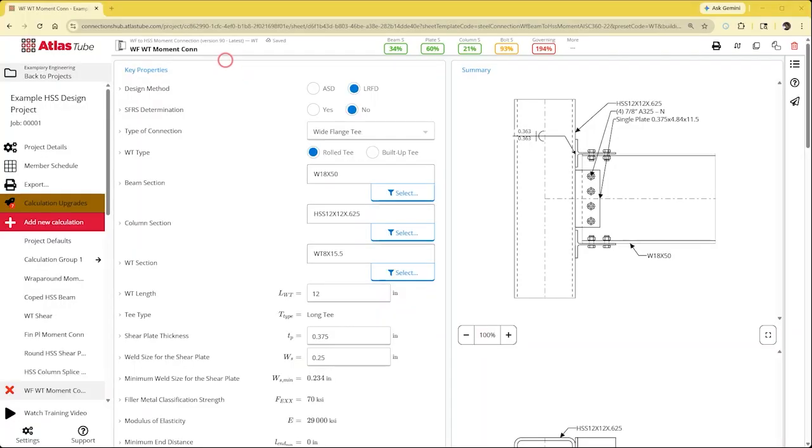So here I've gone ahead and set up a WT moment connection. And right away we can see, I've entered some loads and we've got a governing utilization of 194%. So we have some issues that we need to solve to get this connection to work. But before we look at how we're going to do that, I want to show you some general features that we've added to a lot of the calculators.